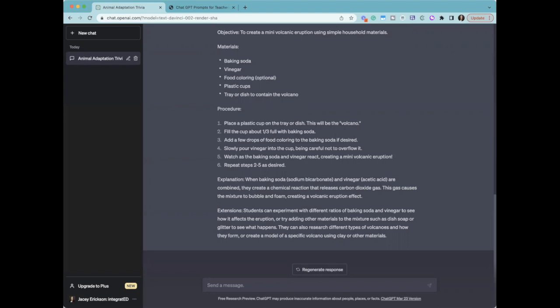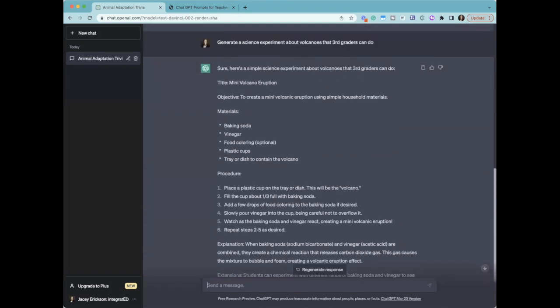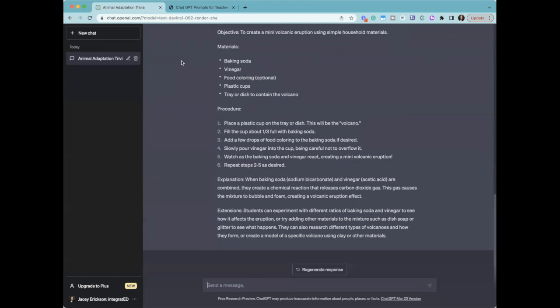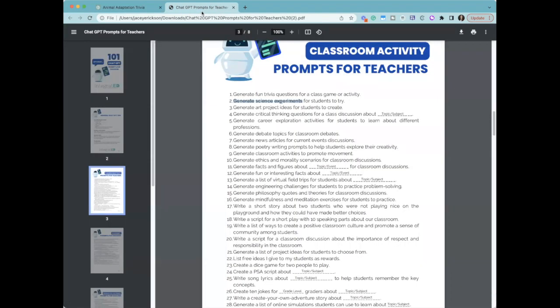And then here is your exact instructions. This is how cool ChatGPT can be for teachers. What is your objective? What are you learning about? Put it in there and it will give you a great lesson. So that's pretty cool there. Let's go back to our prompts here.